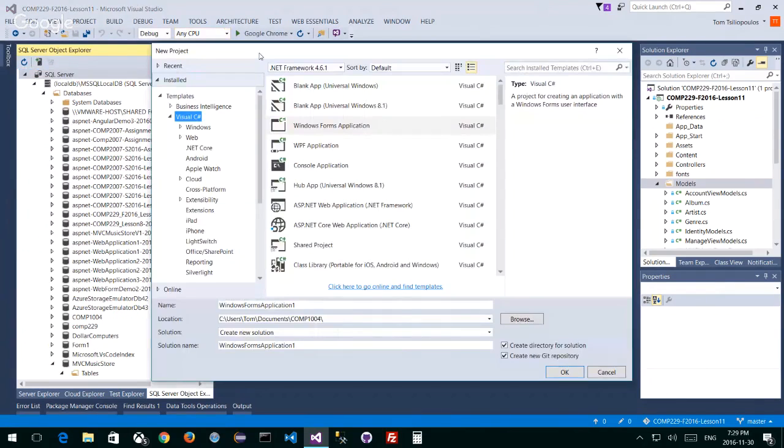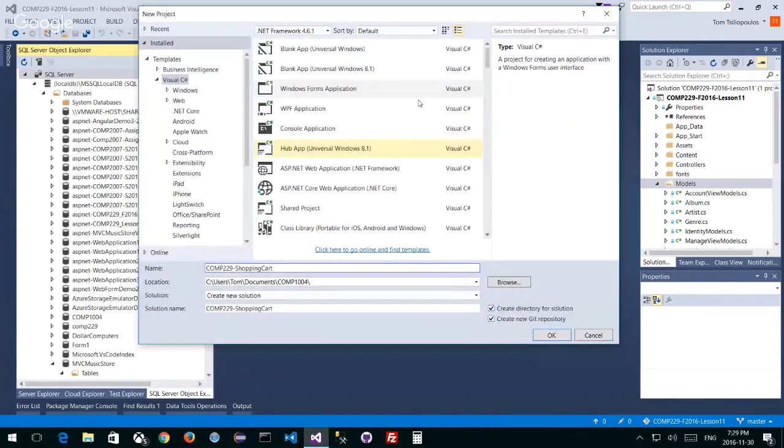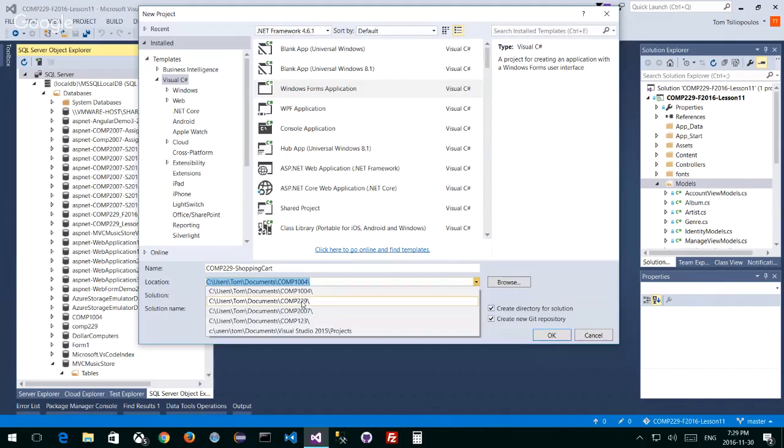We're going to make something called the shopping cart solution project. That's what we're going to make, right? Shopping cart project. And we're going to call it like this. I'm going to go in here and go COMP229, and it'll be just shopping cart, because that's what I want. It won't have anything to do with my lessons. And I'm going to put it inside the right folder, so COMP229.